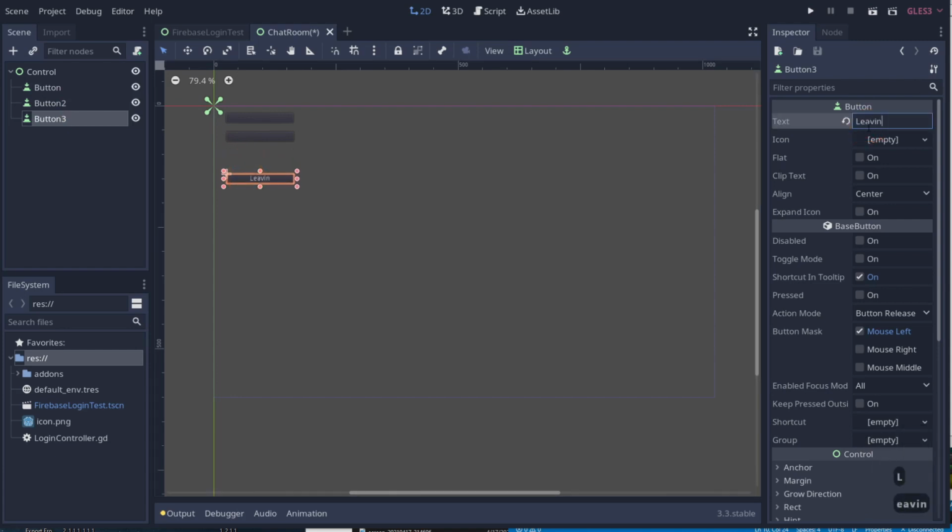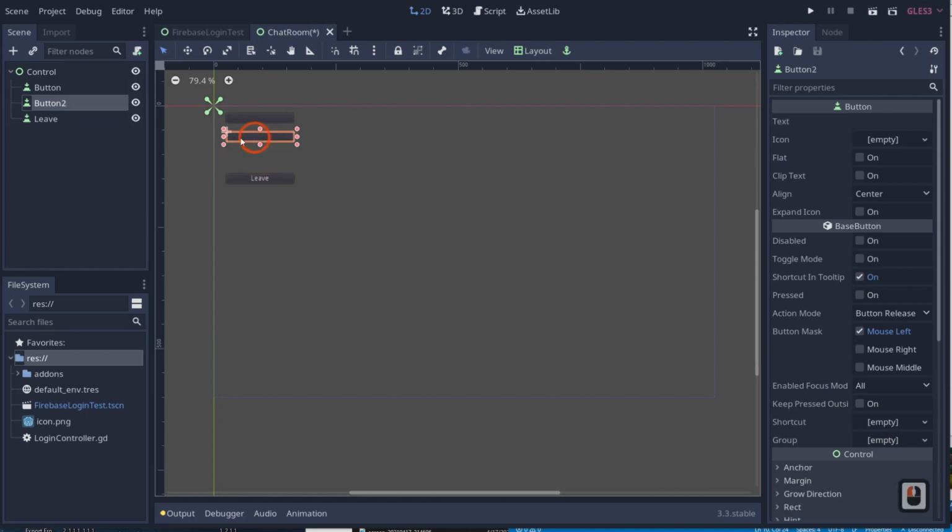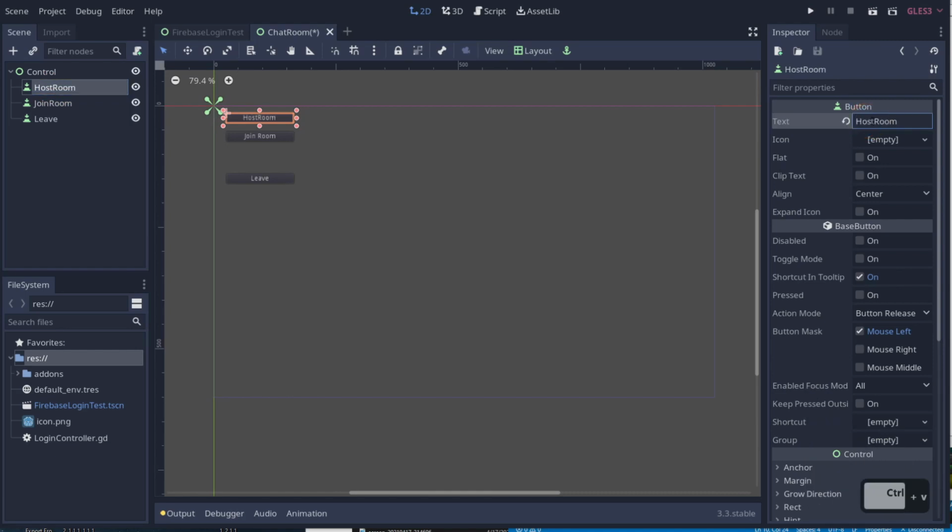So we'll say leave. We'll call this leave. We'll click on this one. We'll call this one join room. And I'll copy that, paste that in here. Join room. And then we'll call this one host room. And we'll put a space, whoops, put a space right there.